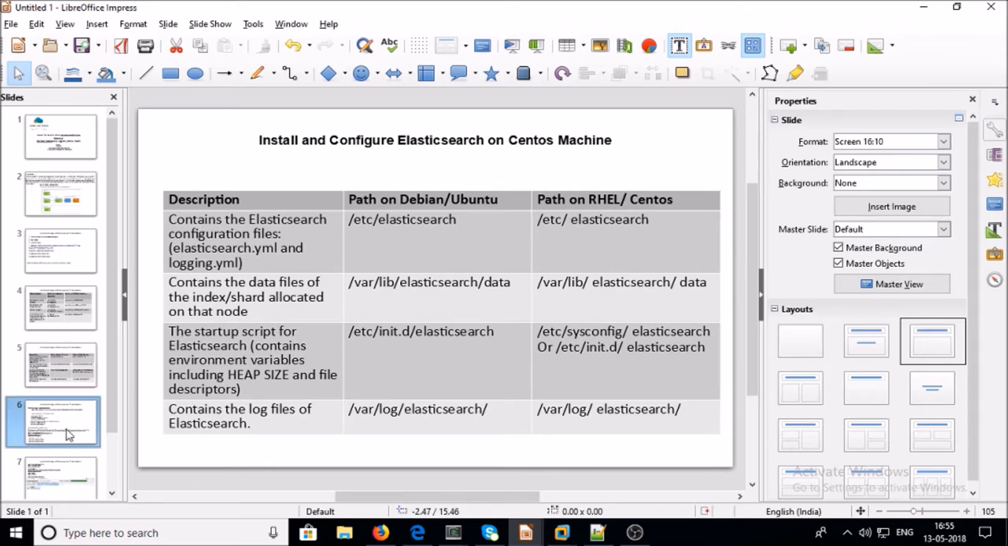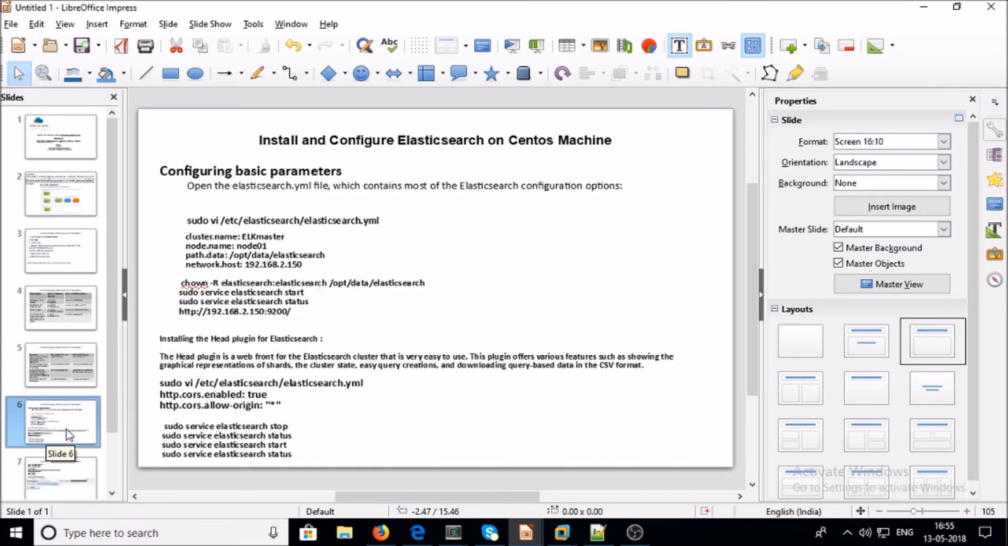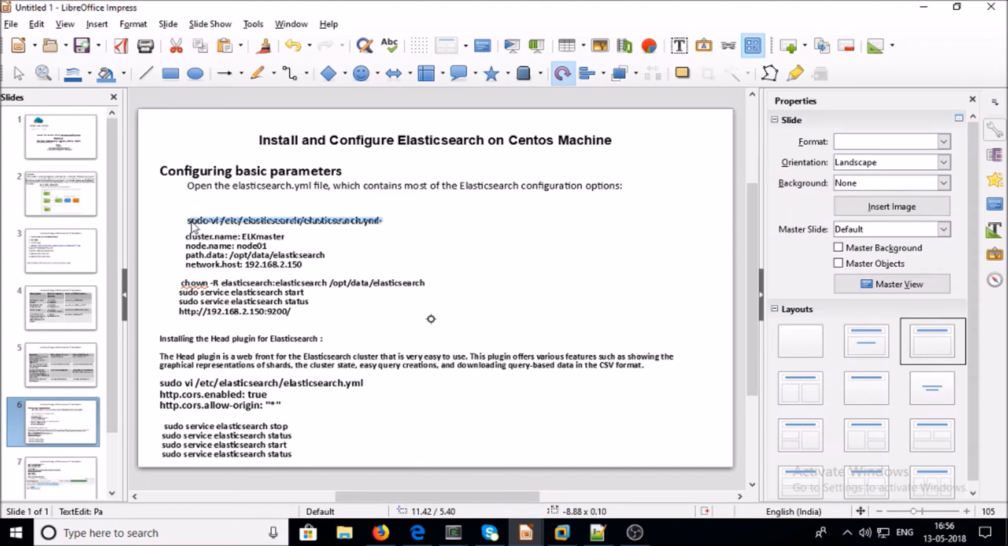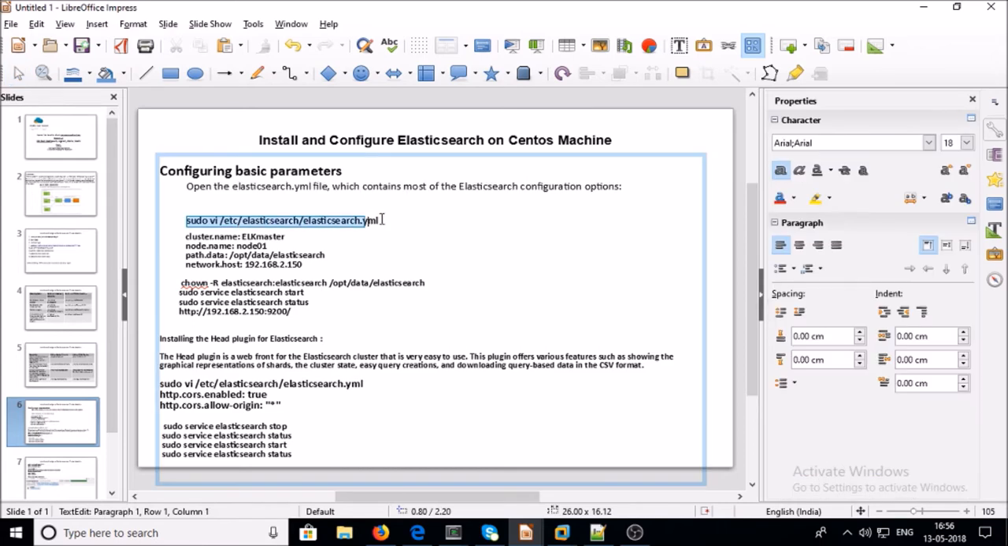So as we discussed, we are going to change a couple of the configuration settings in the Elasticsearch.yml file. As we discussed, this file is located under etc Elasticsearch. In this file, we are going to change the cluster name, node name, path of data, and network host, on which IP address it is going to bind. So let's do it. First, go ahead and open this file in your favorite text editor. I'm using the default text editor, VI.